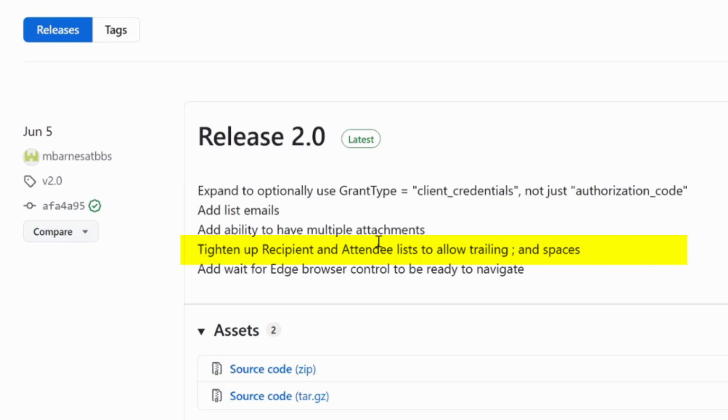And I tightened up the recipient and attendee pieces to allow a little bit more flexibility, trailing spaces and semicolons instead of commas and things like that. And then I also put in a bug fix for the Edge browser control, which is my default use during the authorization code type authorization, to wait for it to finish being ready before navigating, because it was throwing an error in some cases.